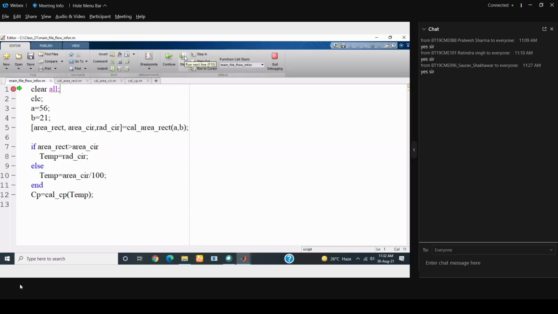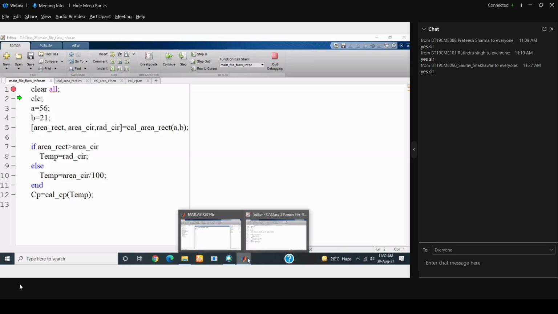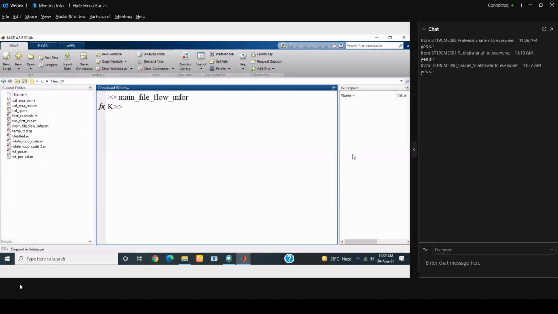Earlier I showed you that there are a lot of things in my workspace. Now I am giving the command clear all. I am executing it. I executed the command clear all. It will clear all the things. Okay, so it has been cleared from the workspace. There is nothing in the workspace.